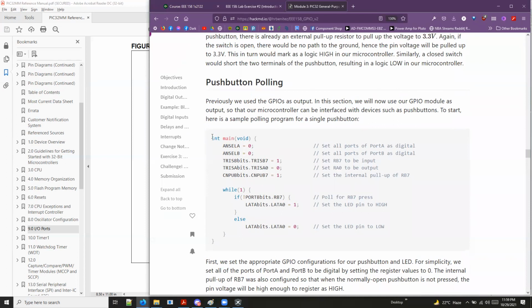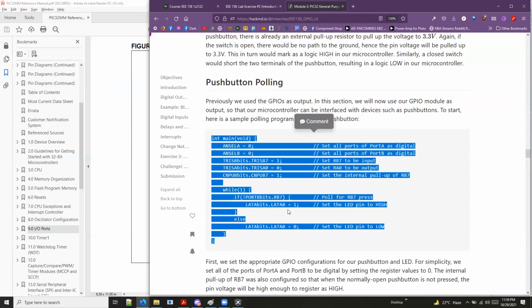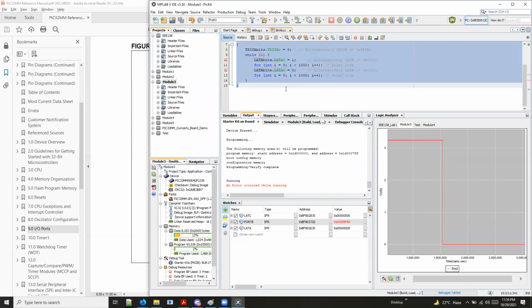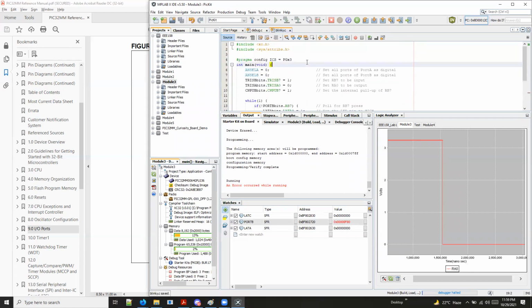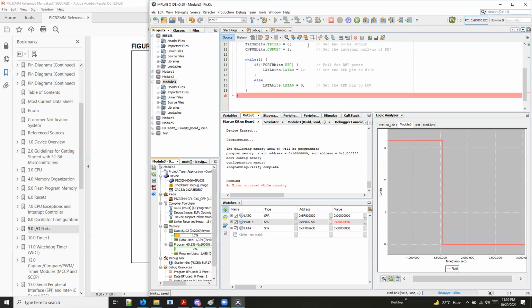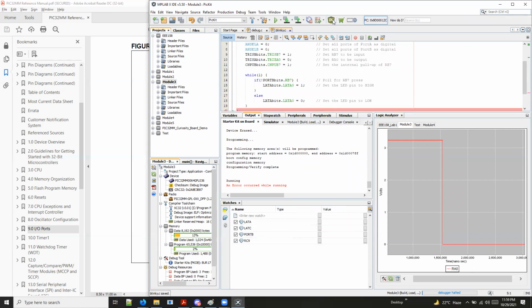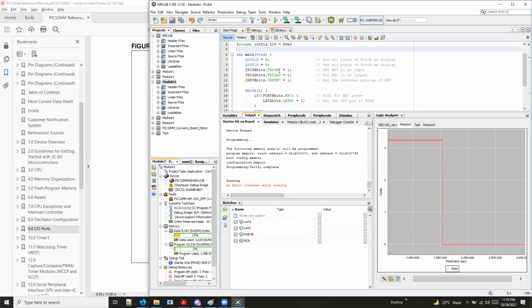So, ito, meron tayong example dito. Paano tayo kukuha ng input mula sa ating push button. So, let's just copy this into our code, and then upload lang natin to. So, ang ginagawa pala dito is, let's just set port A and port B, pareho silang all digital. Si TRISB7, ginawa natin 1 kasi expect natin siya as input. Si TRISA0 ay output 0. And then, ito, meron pa siyang pull up na not necessary anymore since meron nang pull up yung ating board.